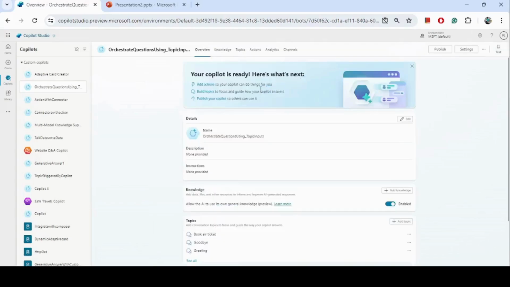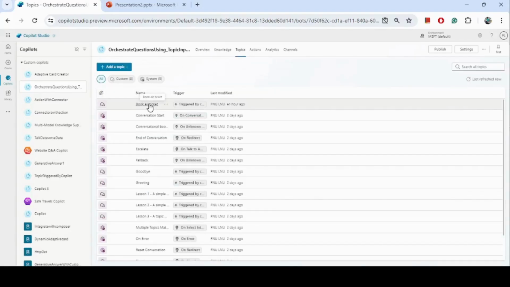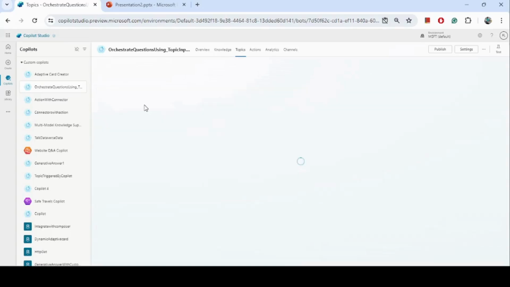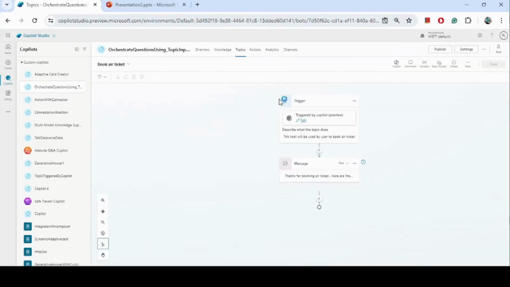I have created one topic in advance, so let me go there. This is the topic which I have created. Essentially, I'm just defining the description and input. I'm not defining any kind of logic or conversation script here. Since it will use GenAI, instead of phrases I'm just describing the topic in the description, and this description will be used by the GenAI to trigger this topic.